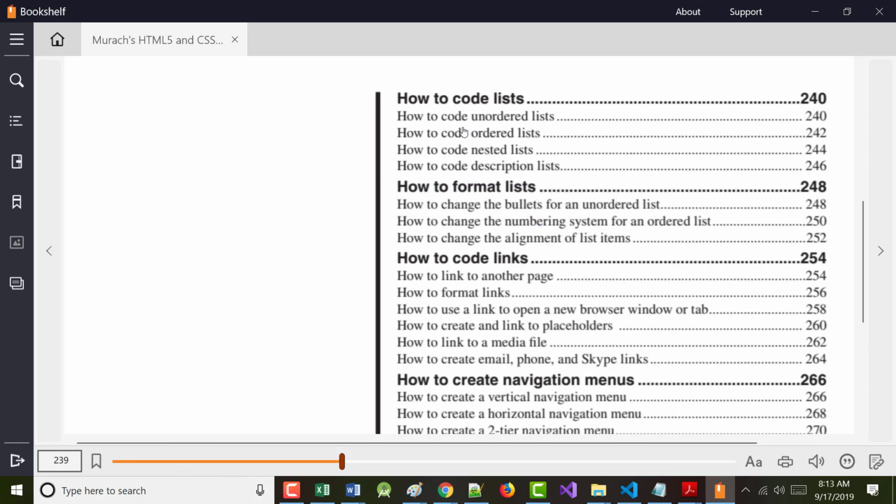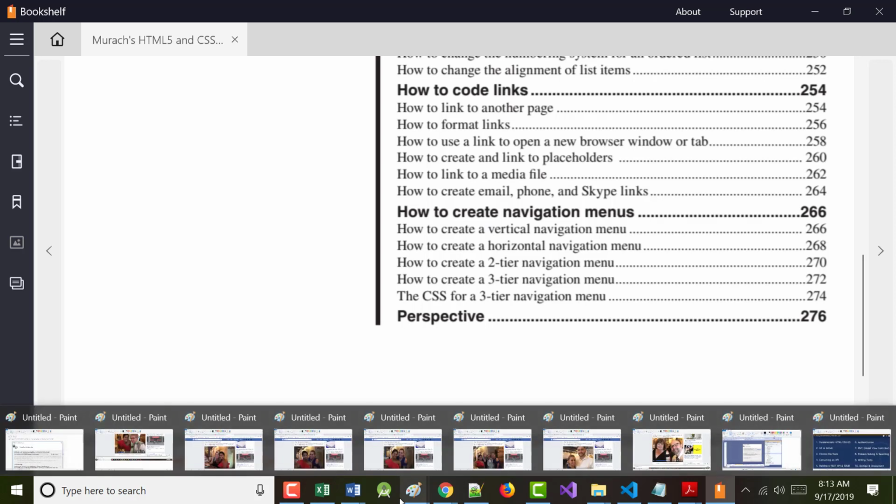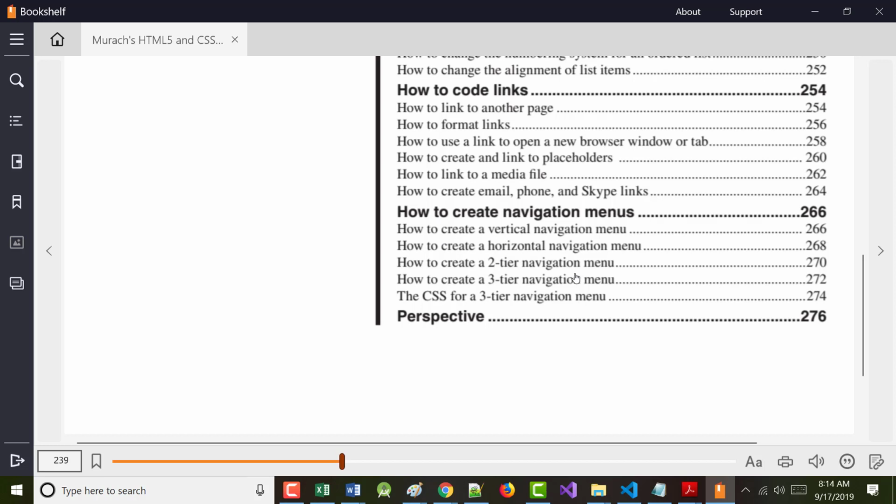So we'll talk about the different kinds of lists that there are. And then links. We've talked a little bit about links before. Again, you all know this. By default, a link is blue and it's underlined, right? You click on it, it's purple and it's underlined. If you put your mouse on it, typically it'll turn a different color too. So that's what we're going to talk about in that section. And then finally, how to create different sizes of navigation menus.